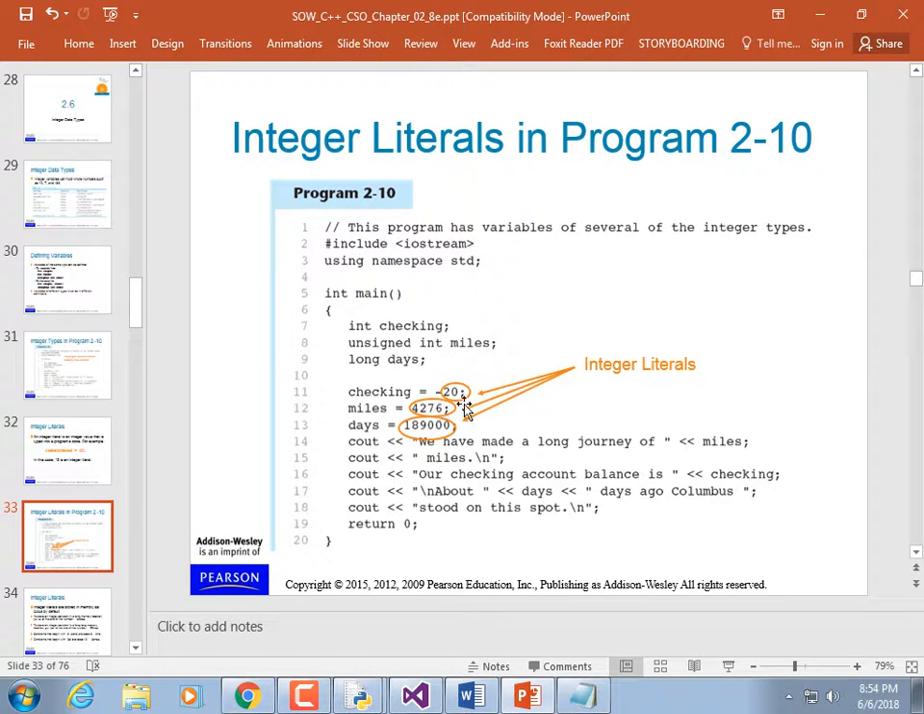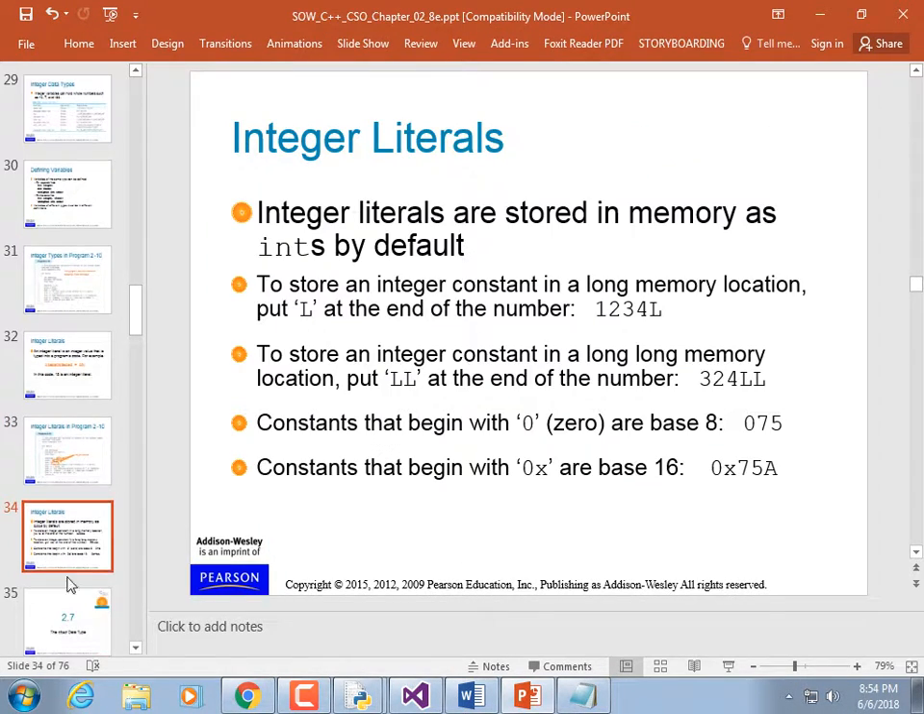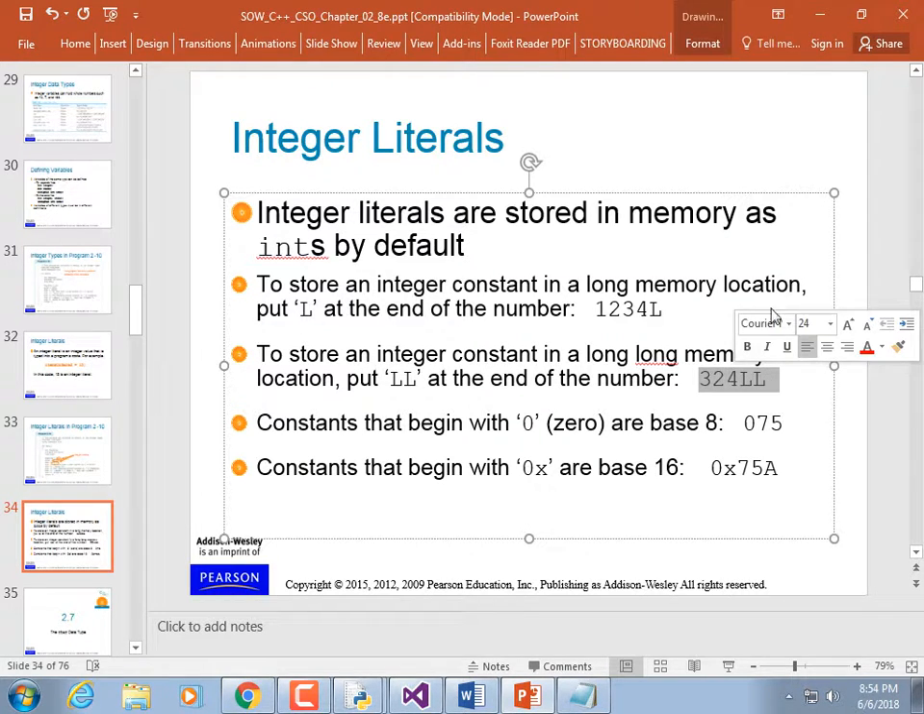So here they had 3 integer literals thrown in, also called unnamed constants in other books. -20 was an integer literal, 4,000 is an integer literal, and so is 18,000. So integer literals are stored in memory as ints by default, but if you need to make it a long, you can tack on some L's after it.